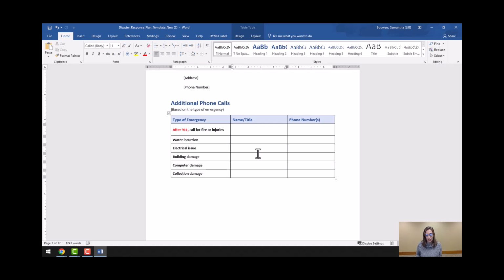And so you just want to make sure that whoever picks up this plan knows, okay, who's the name of an electrician to call that we have on retainer? Who do we call if there's building damage? Is it the city clerk? Is it some sort of facilities team? What's our IT department if there's been a hack of some sort or any sort of computer damage? Certainly the director is going to want to be on this list as well, but do keep in mind the director might not always be available.